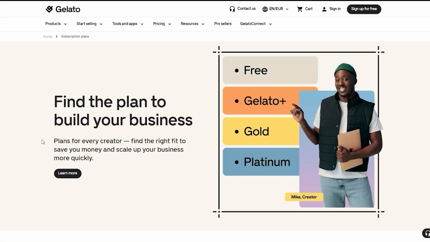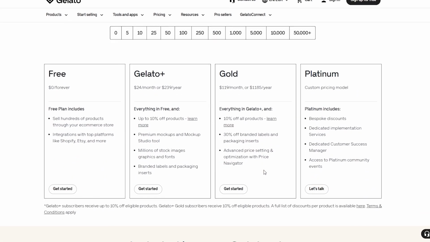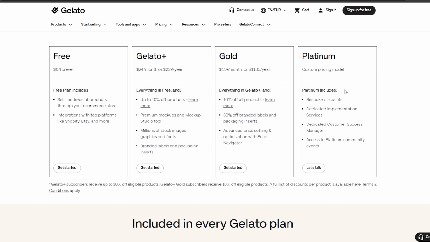Now, the pricing for Gelato is a little bit different. Here, as you can see, they've got a bunch of different plans. We've got the Free, the Gelato Plus, the Gold, and the Platinum. If you scroll down below, you can see all the 4 plans that are available. In the free plan, you get the ability to sell hundreds of products through their e-commerce store. You've got the ability to integrate your store with the top platforms like Shopify, Etsy, and other ones as well.